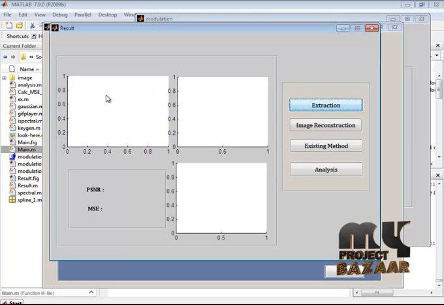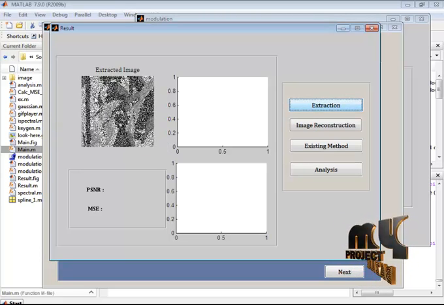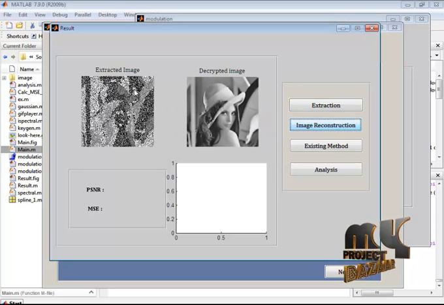Initially we extract the watermarked images. So the extracted image is displayed here. After this we go for the image reconstruction. This is the decrypted image which we had given as a message.